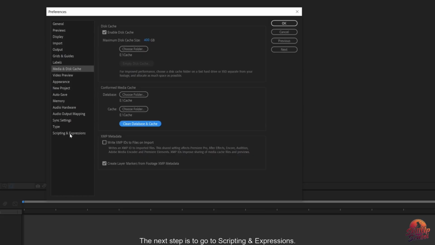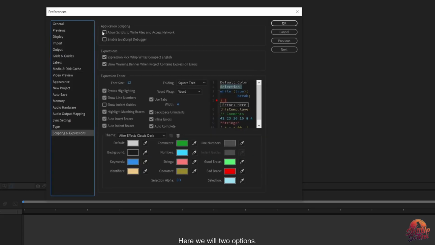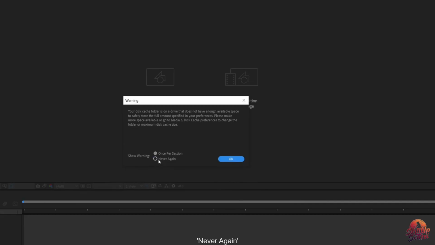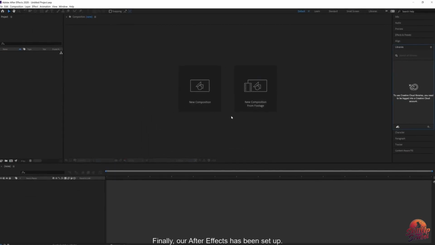Next, we need to go to Scripting and Expressions, and here we will see two options. Apart from scripts, there are options to write files and access the network. Turn that on as well, and enable JavaScript Debugger. What this does is that any expression we add in the future, which you might not yet understand, I will explain later what expressions are. So whenever we need to add expressions, we can only add them when both of these options are enabled. So we'll just click it. Click OK, then Never Again, and OK. Now our After Effects is properly set.